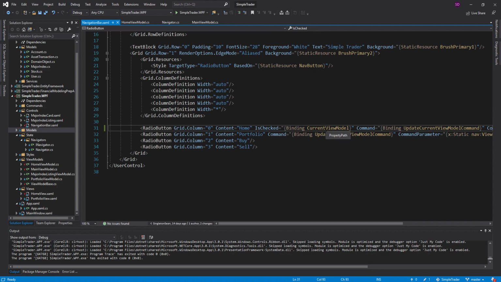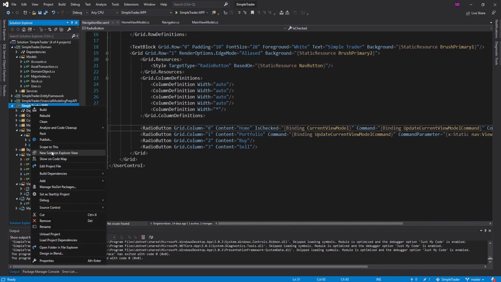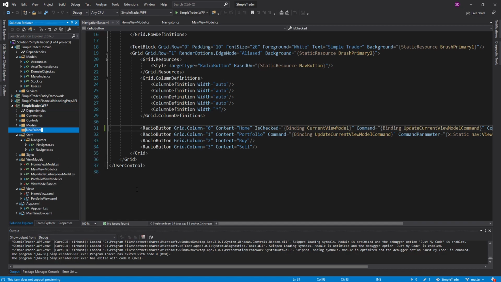So what we're going to have to do is convert the current view model to a Boolean that will tell the radio button to be checked or not. And to do that, we're going to have to use a converter. So let's create a new folder for converters.